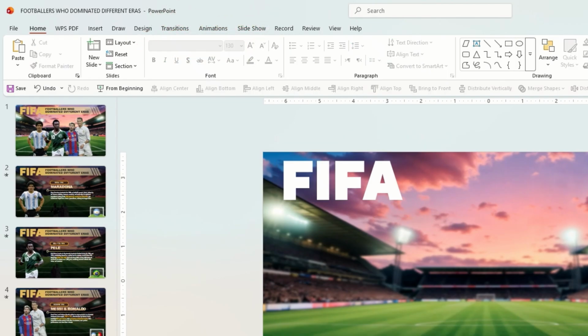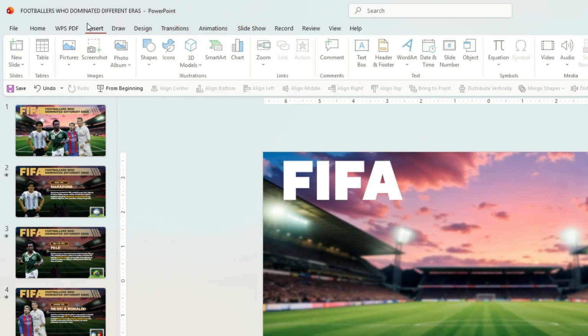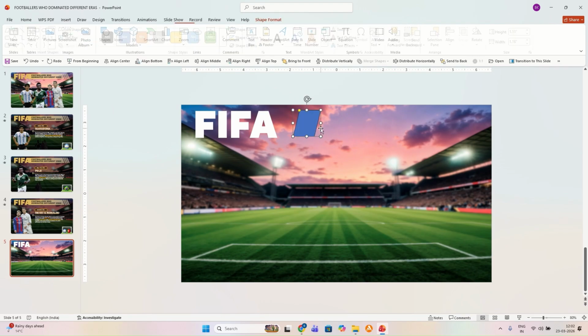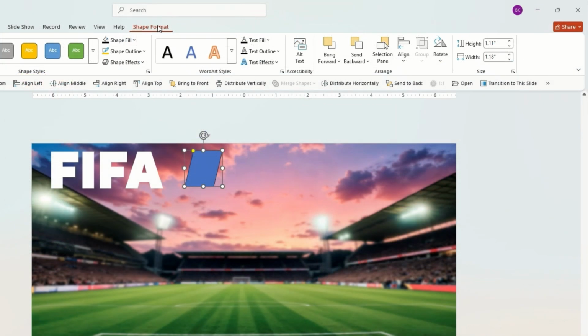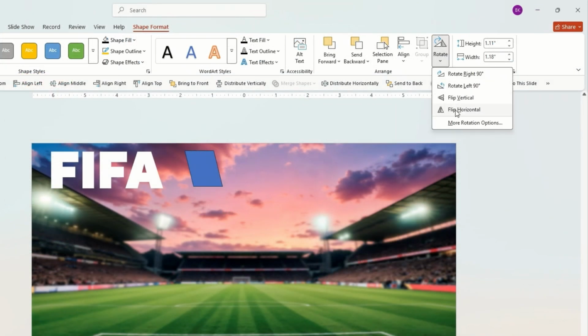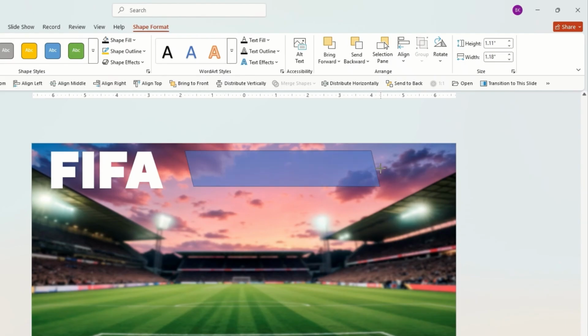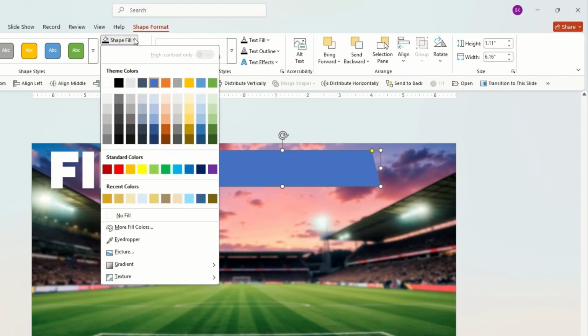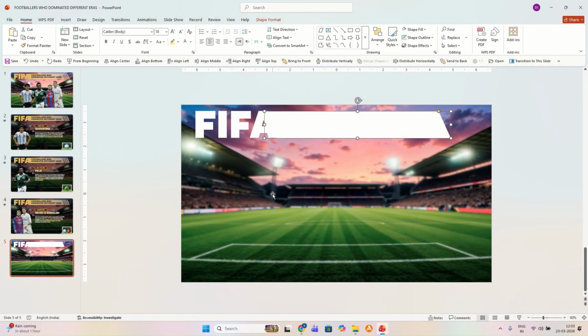Now I'm going to go to insert shapes. I'm going to insert the parallelogram shape on the slide. I'm going to select this shape. I'm going to go to shape format, rotate. I'm going to select the option flip horizontal. I'm going to remove the outline of this shape, and I'm also going to change the fill color of this shape. I'm going to place this shape on the slide like this. Now I'm going to insert more parallelogram shape on the slide. I'm going to place them on the slide like this.